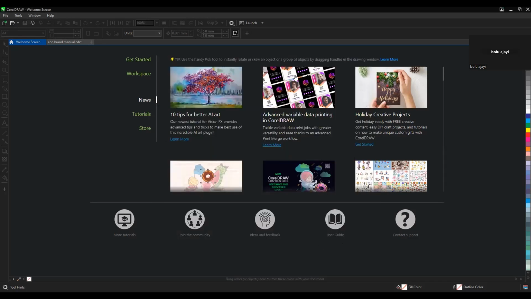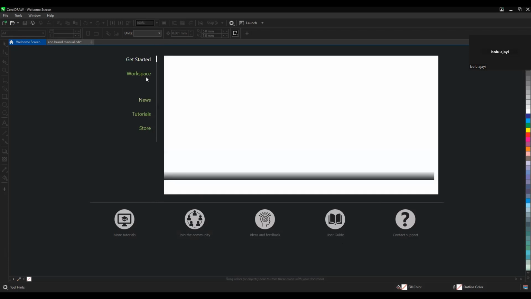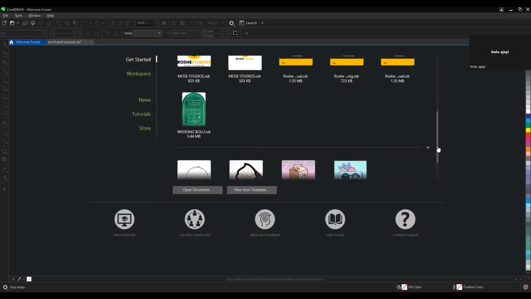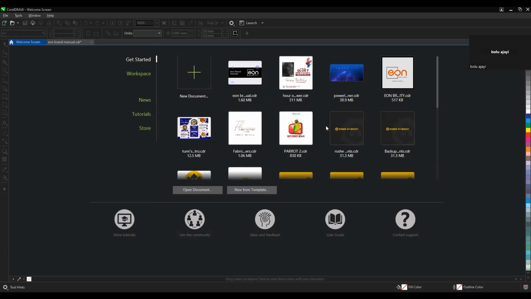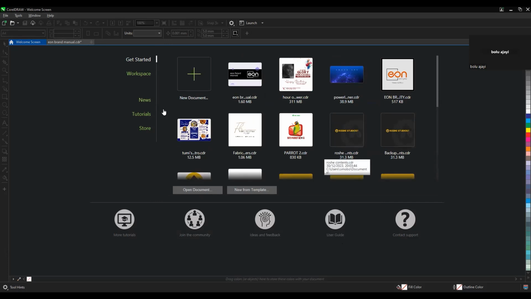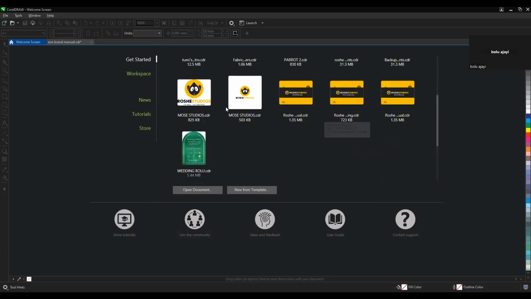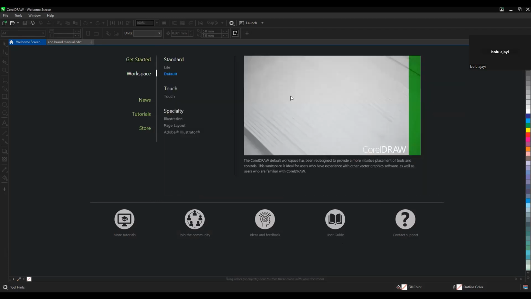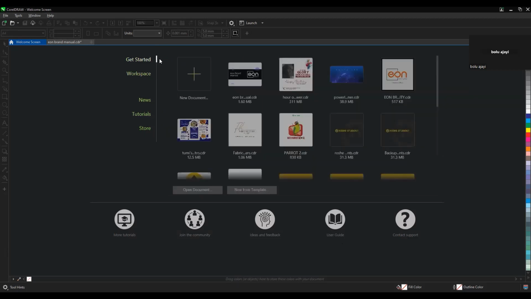So we'll see different options. You see Get Started. Under Get Started, you see the previous designs that one has done before. If you've not done any design before, it won't show any. The reason why it's not showing much here is because my hard disk is not connected. These are the previous designs I've done in the past. And you see Workspace. Under this workspace, you see different workspaces. Some of these things are not necessary as it is. The only thing that is necessary is Design.